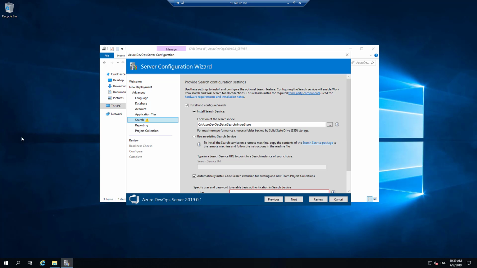Next is search settings. Core search is optional and can be installed on any other server to offload some work from the main server. If you want to install it on another server, then install it on the other server first and then come back here to specify the URL. Or you can configure it later in the admin console by just skipping it and unchecking the box to install and configure search service, right? So you just uncheck this box and install just the Azure DevOps server, and you can configure it later as well.